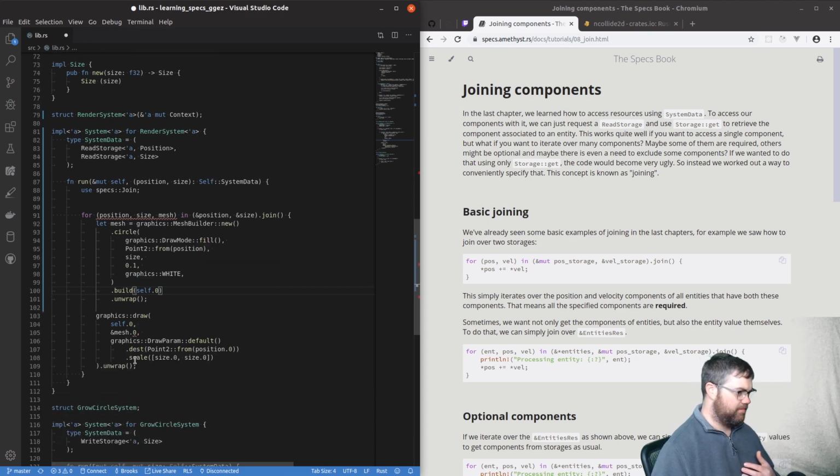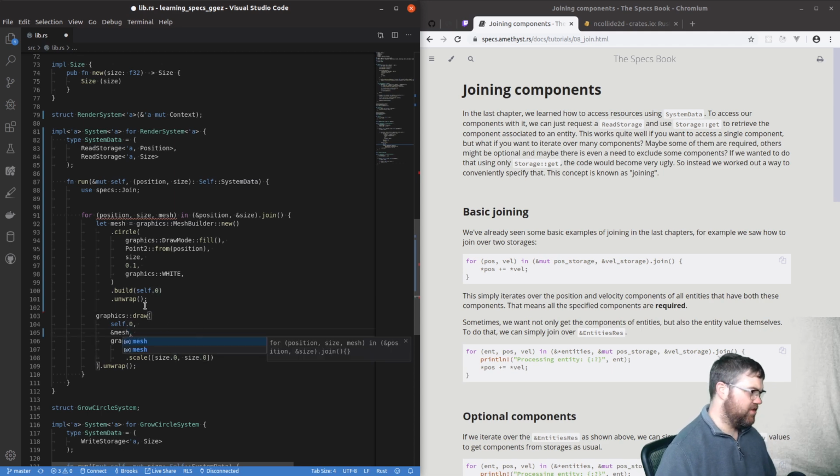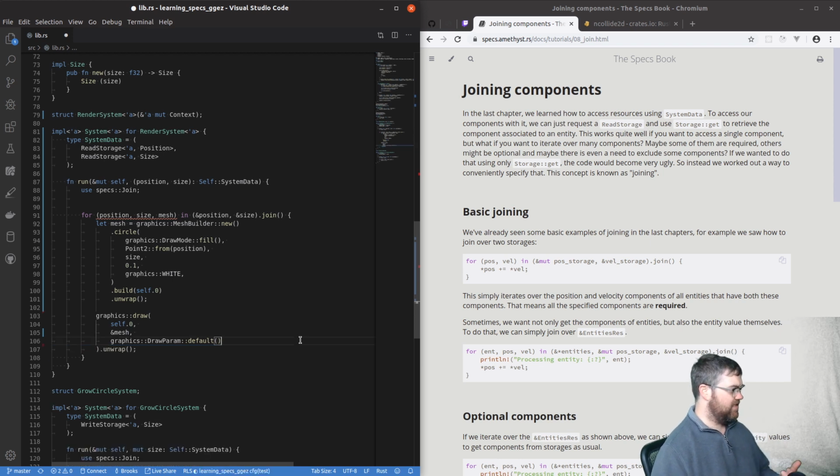We now have our mesh. In order to draw it, instead of the self.0 to get the mesh, draw takes, oh no, it does context, then the drawable. So this is just mesh like that. And then our draw parameters, we don't need to scale or set the destination. We'll just take our default. And then we'll, of course, unwrap this. And we should be good to go.